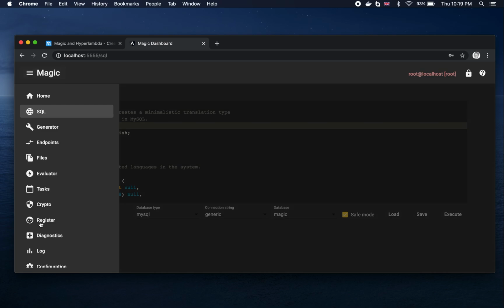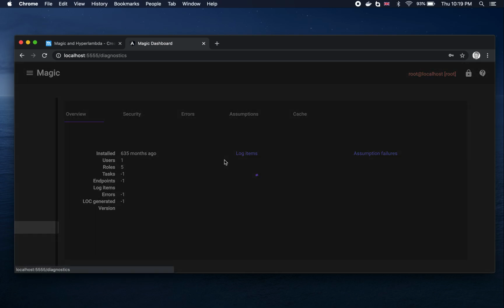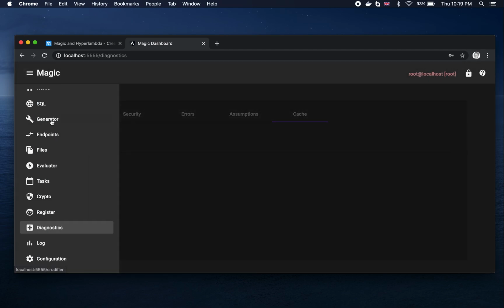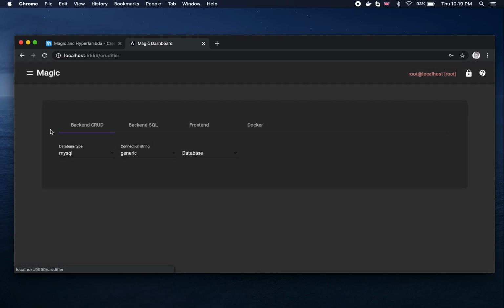Now click the menu here and go to your diagnostics menu item. Click the cache and click clear all. This is important, otherwise you're not going to get the database up here in the generator.